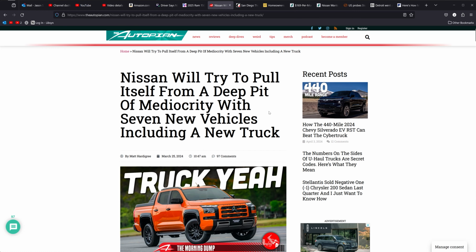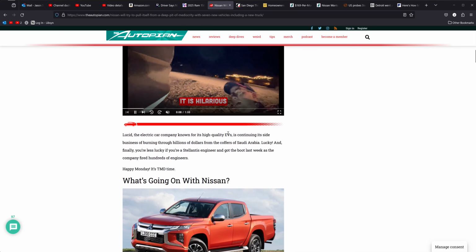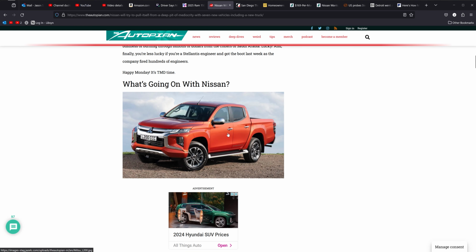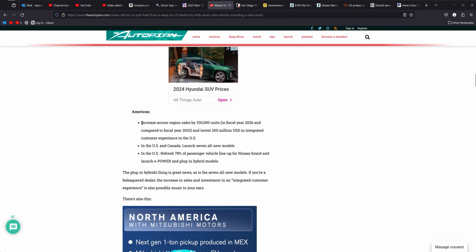Now here, Nissan. The main takeaway from this, I read this article and it was kind of boring and not impressive, so I'm just going to tell you that Nissan wants to bring out 7 new vehicles, and one of them is a truck. So here's what their plans are in America. They want to increase regional sales by 330,000 units by 2026, compared to what they had in 2023. They're going to invest $20 million in integrated customer experience in the U.S.